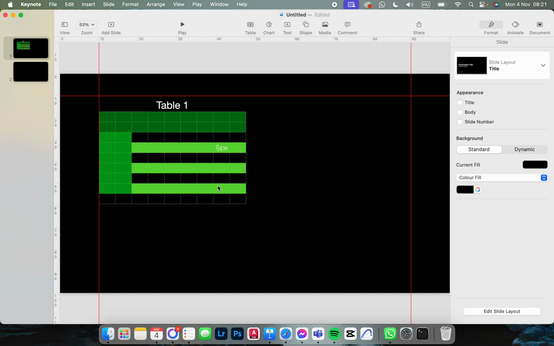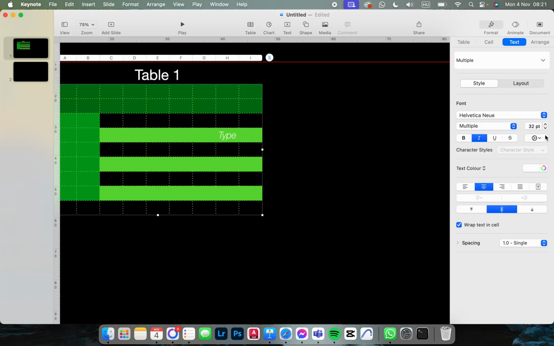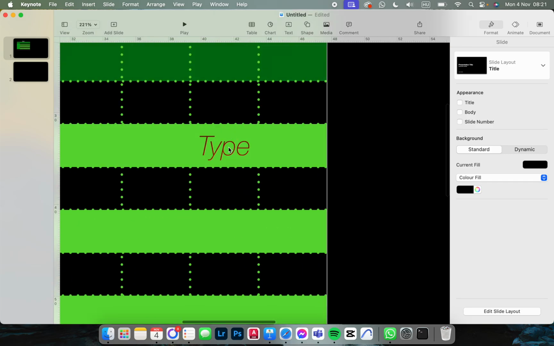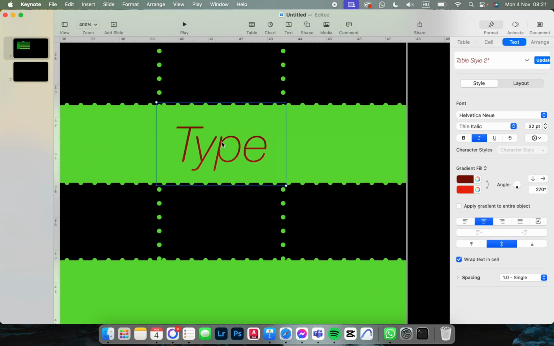From here we just click on the table, and then we click on text here, and then here we have text color, and we can select whether we want to have a simple text color, a gradient fill, advanced gradient fill, or something else. Let's see if we use a gradient fill, for example, with red and a darker red. And this is how our text is going to look like.